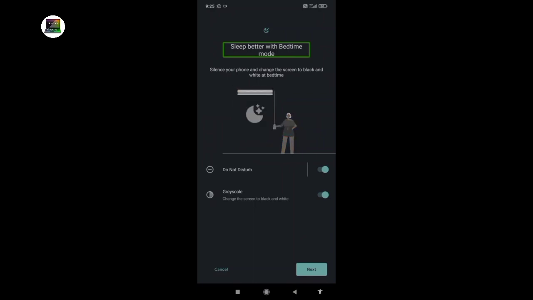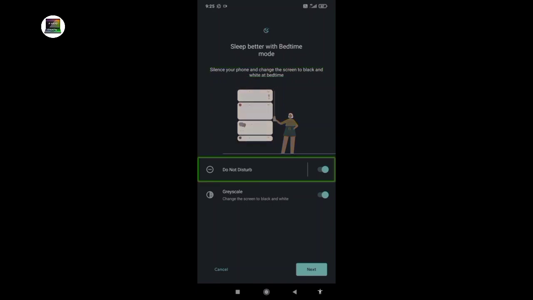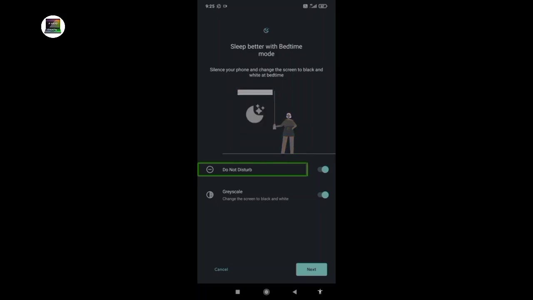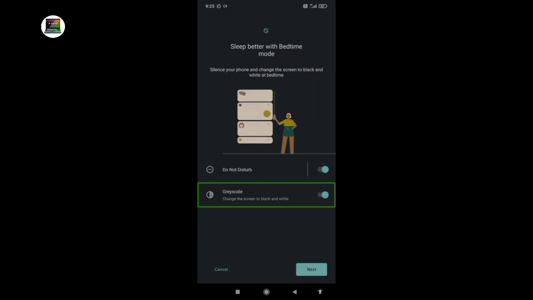Sleep better with bedtime mode. Silence your phone and change the screen to black and white at bedtime. So automatically your phone gets into bedtime mode when you set it on. Do not disturb switch. I am always using silent mode, so do not disturb is already on. Customize your do not disturb profile. Grayscale. Change the cancel button, but in your case it's not turned on.